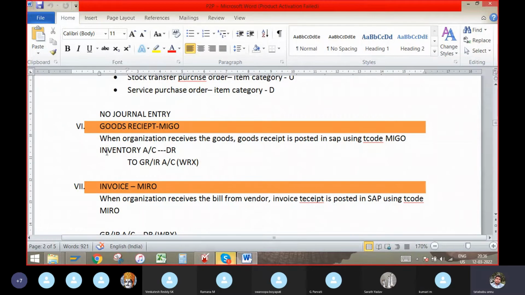Goods receipt MIGO. We will create the goods receipt. When the organization receives the goods, the goods receipt is posted in SAP using T code MIGO. By checking all the goods, if you have received the same goods as per the PO, we can post them into the MIGO.